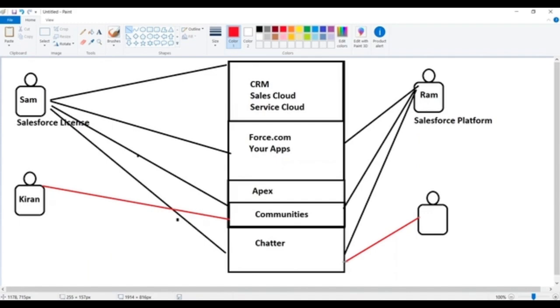You want the guy to work on CRM and force.com, Salesforce license. Administrator: every administrator requires access to CRM and force.com. If you want to make anybody an administrator, it is mandatory that he should have a Salesforce license. Now, if I want anybody to access only force.com, then Salesforce platform. Only communities, then I'll go for community license. Only Chatter, I'll go with a Chatter license.